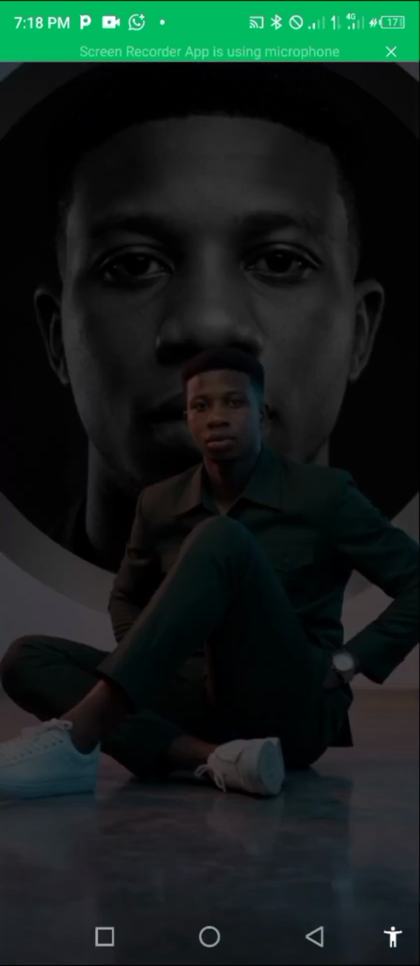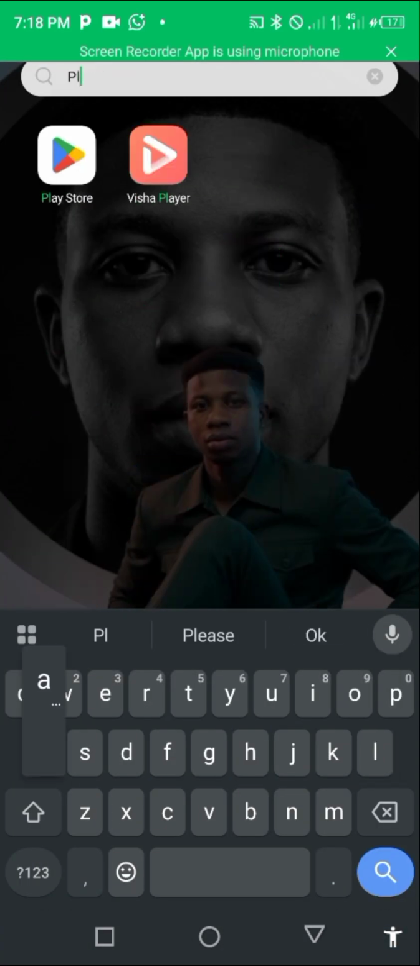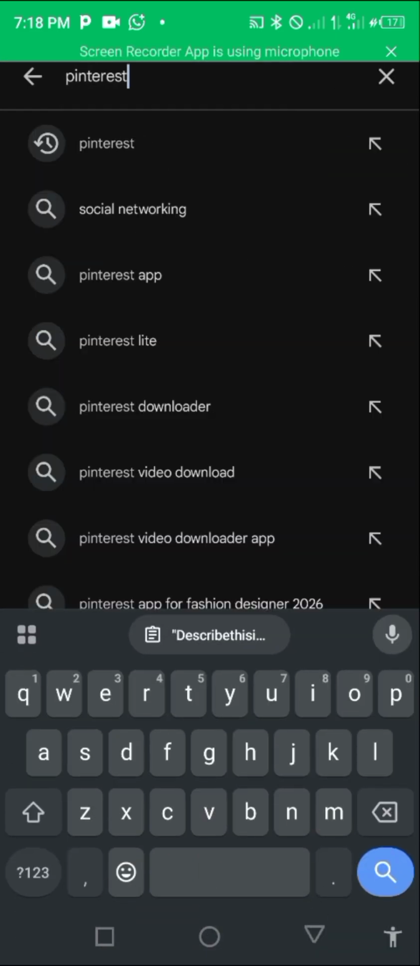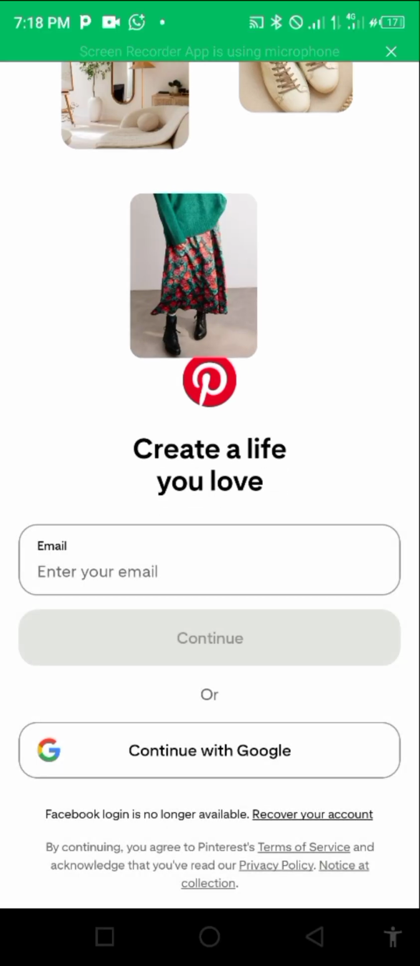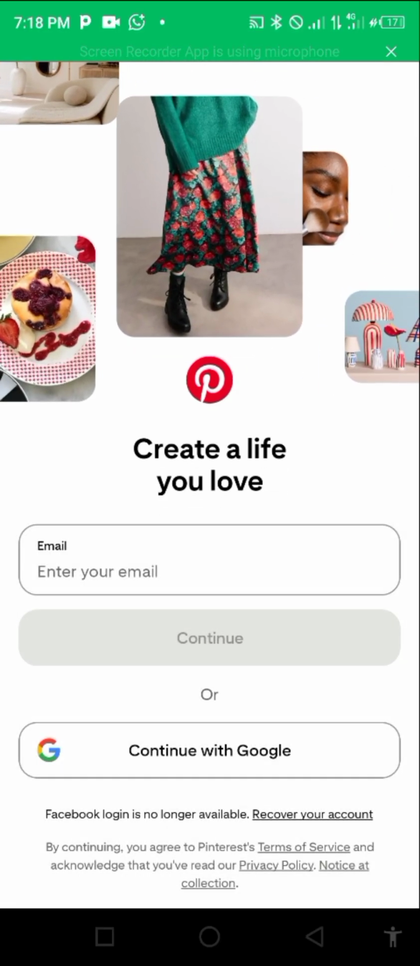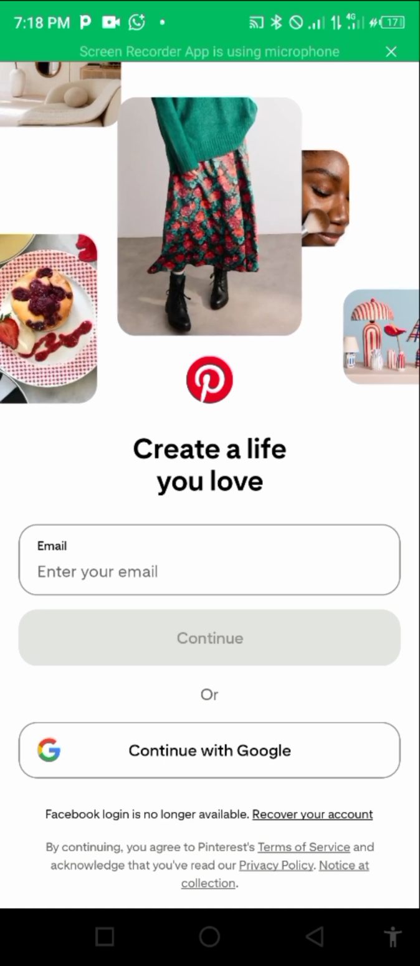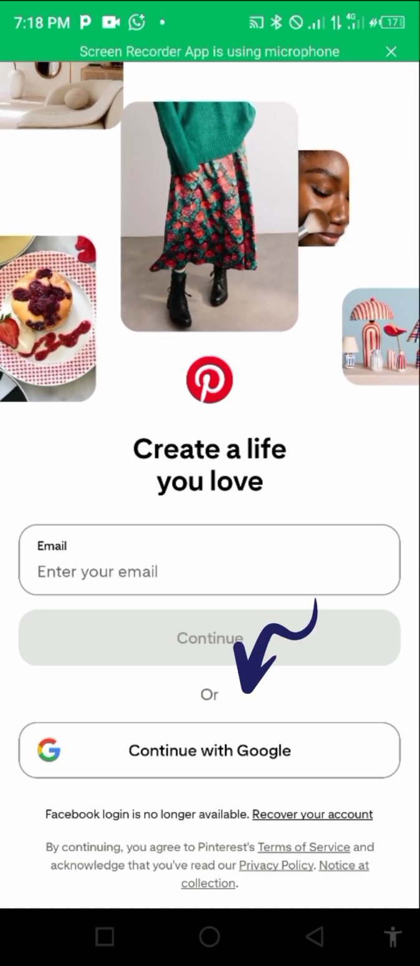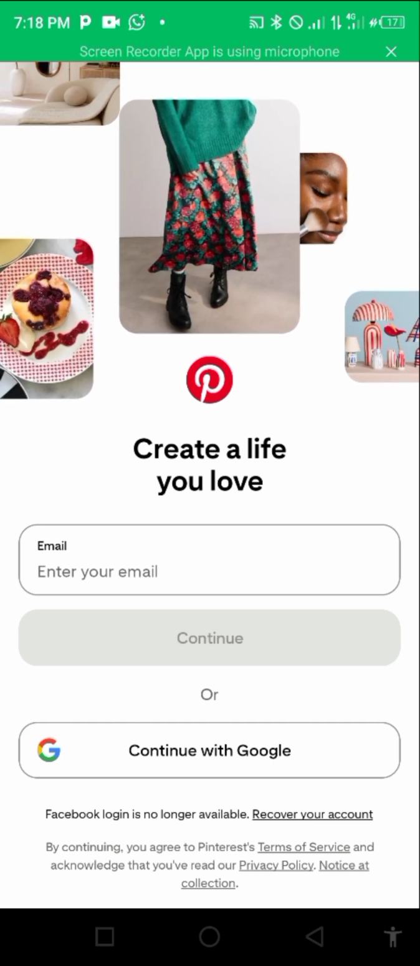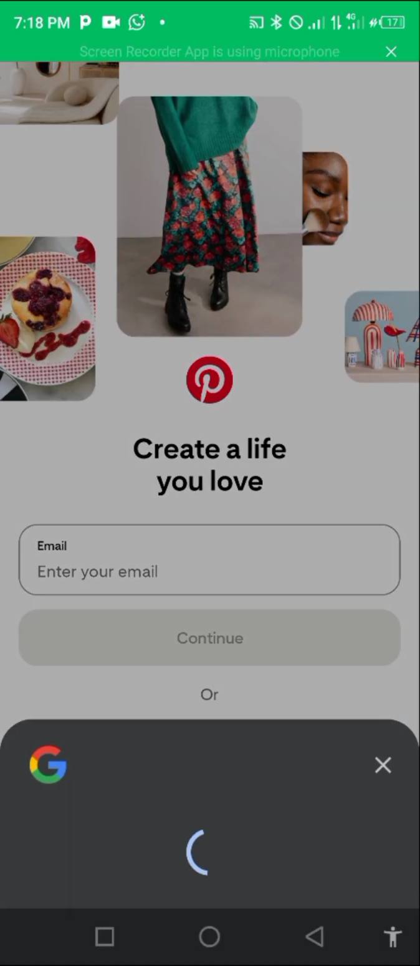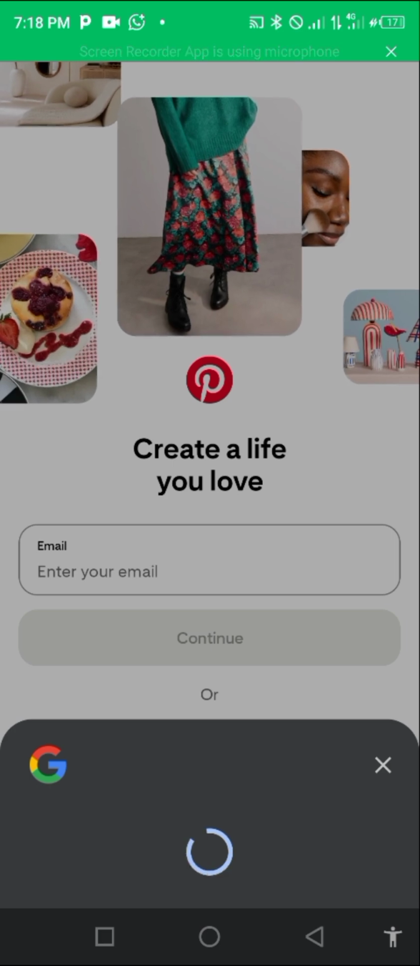So you have to go to your Play Store and then install Pinterest. If you don't have it, you type Pinterest on the search bar and then you install. Mine is already installed, that's why it's showing open. So I'm just going to click on it to open. This is going to open the platform. I can choose to enter my email, which is going to take much time, or I can choose to create my account using Continue with Google, which I always recommend for my students. So I'm going to click on Continue with Google to quickly log in or sign in with Pinterest.